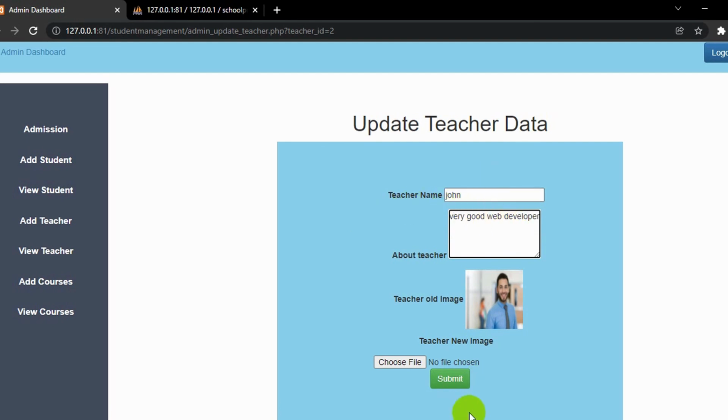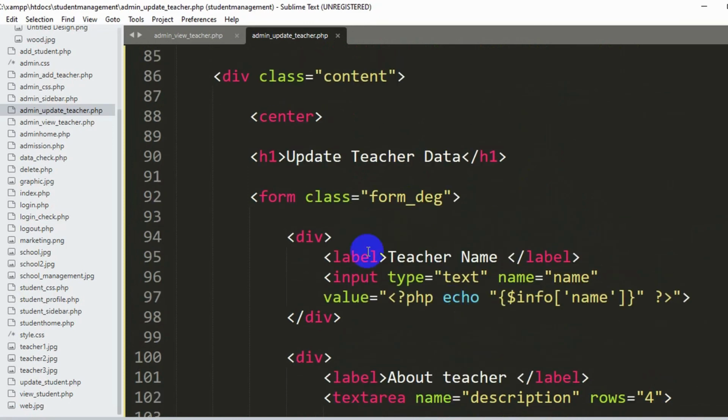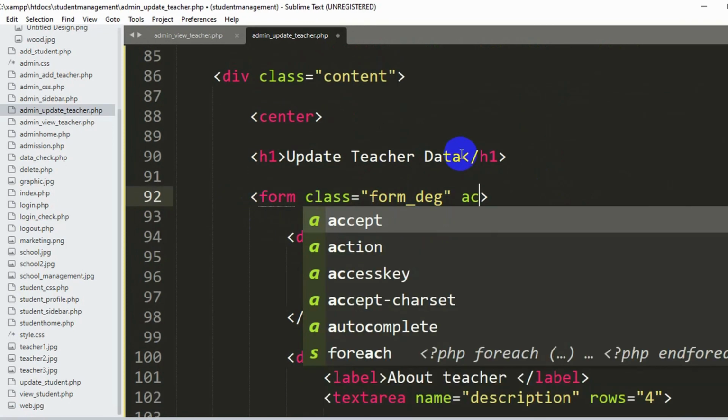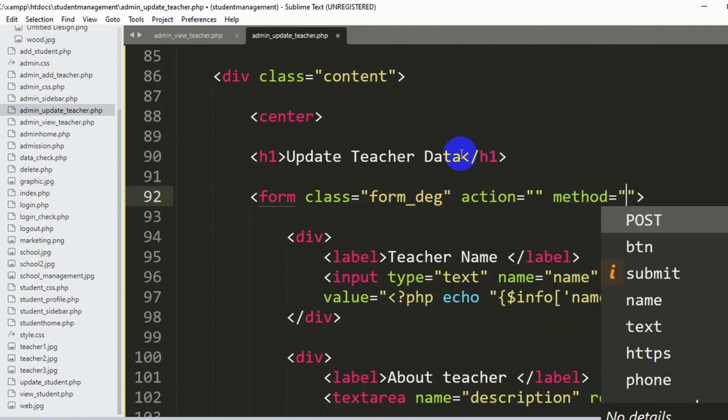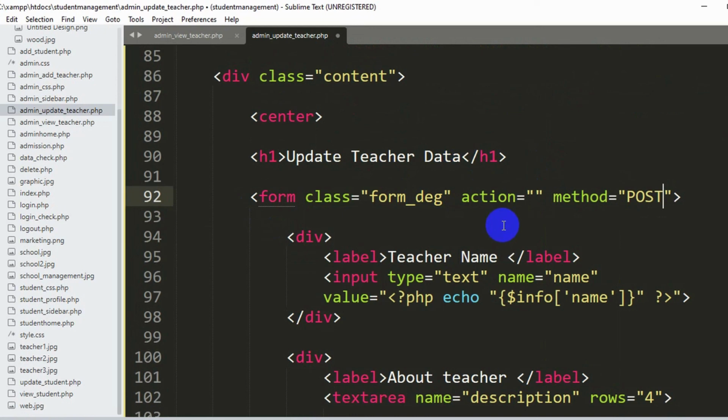So for it, let's go back, and here you can see we mention a form. Inside this form we are going to first say action, then we'll also say method. Now method will be post because we want to update data. Let's say action equal to hash. Hash means we want to write the code for updating the data in the same file. You can write hash, or if you want to write the code in another file, you can mention it as well.